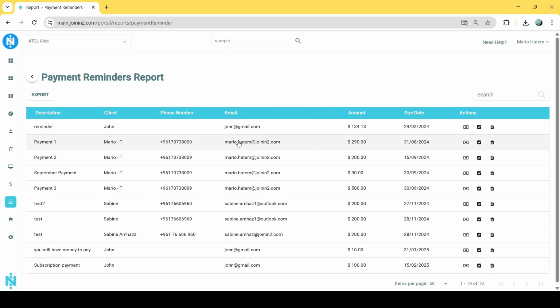Payment reminders. When you're selling a package, you are also able to input a payment reminder. That means the client will have to pay that transaction at a later specified date. So if we look at the payment reminder report here, it will display all the information needed, such as any description that was added, the client's name, their phone number and emails, the amount, the due date, and it will give us actionable buttons, such as receiving the payment, mark as paid, or deleting it. An export button is also available for this report.